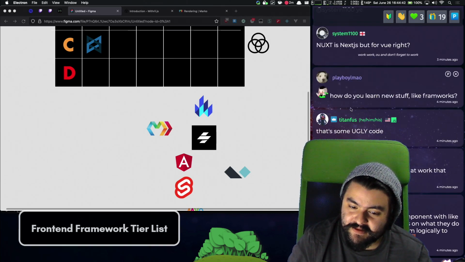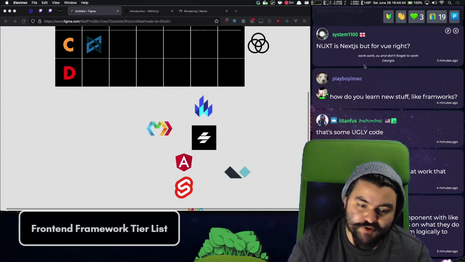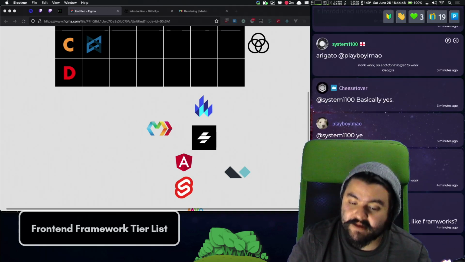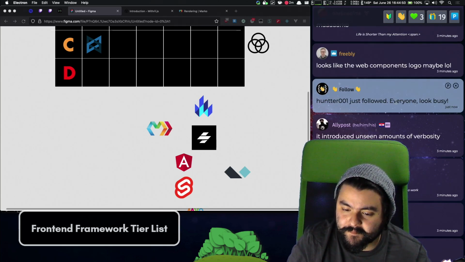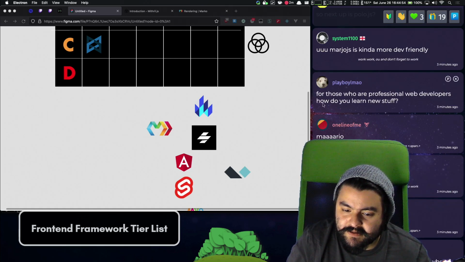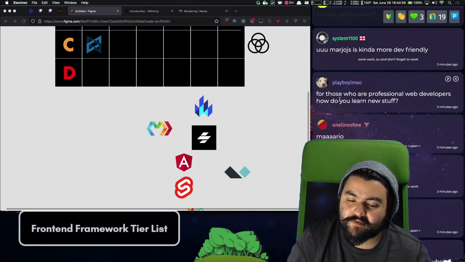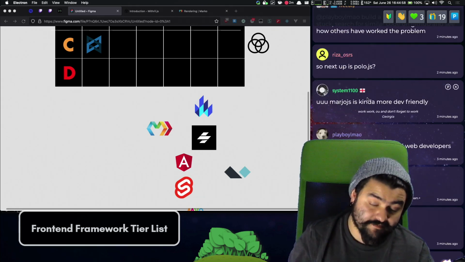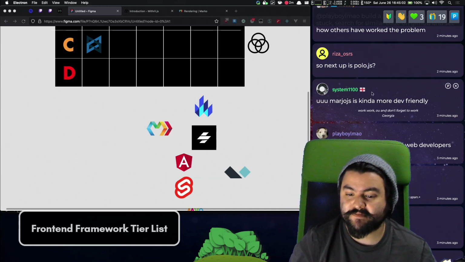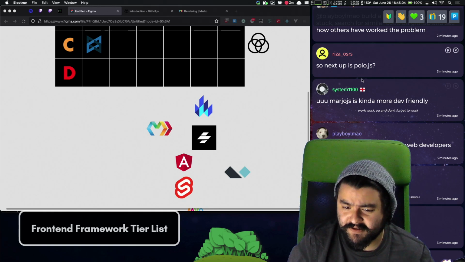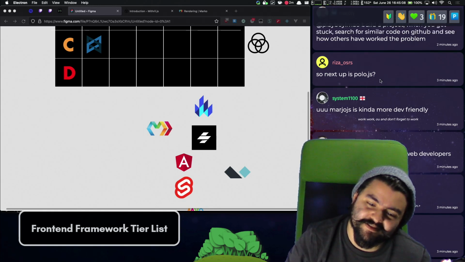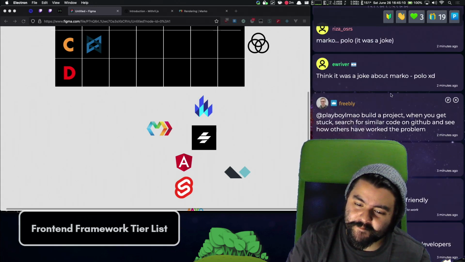How do you learn new stuff like Framer? Looking at their documentation and then sometimes looking at their source code. Yeah, Nuxt is next for Vue. For those who are professional web developers, how do you learn new stuff? I think it varies from person to person. I personally just go to the documentation for the thing. I actually don't really watch many tech videos or tutorials. I kind of just figure it out.